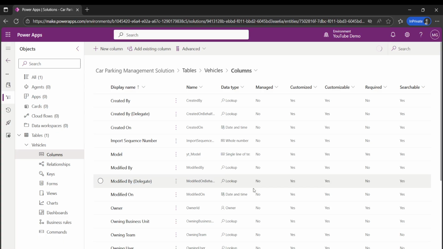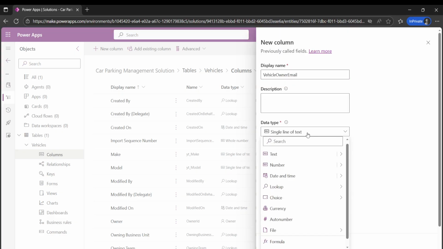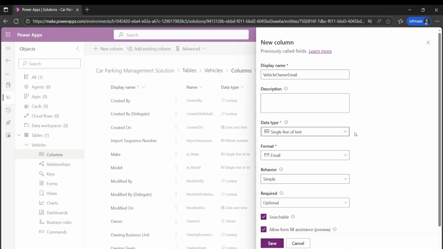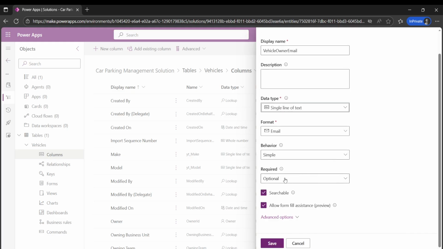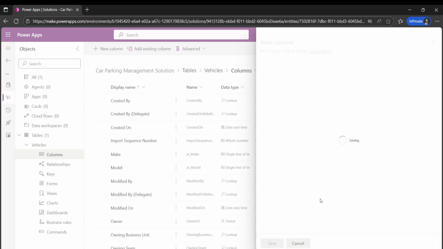We've created the make, the model, and another thing that we're going to create is the vehicle owner email. And this one, they say to keep it as a single line of text, but I am going to change, I will just make it as an email. Keep it simple, and you can leave it as optional. And you just save that.